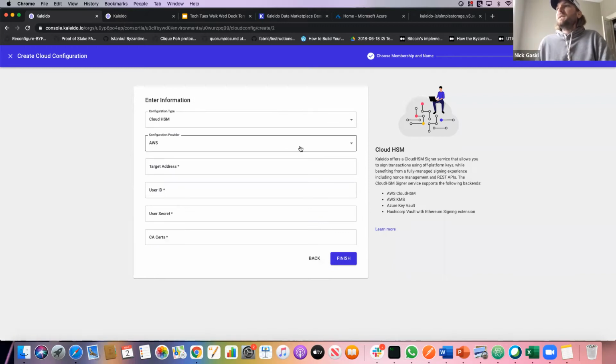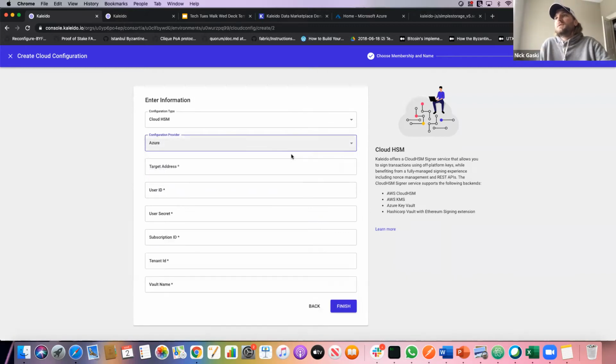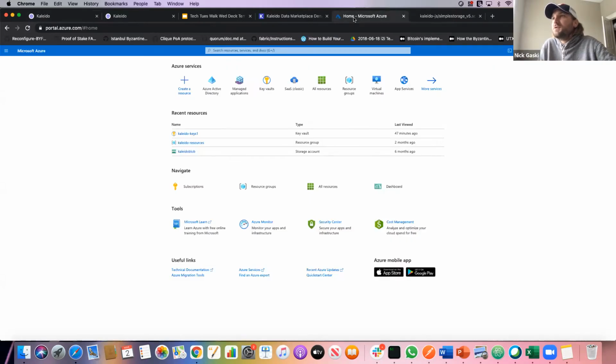Click next, and now I need to populate the various fields to create this config object. We can see that there are 5 different fields that we need for Azure. So I'll hop into Azure and we'll look at how this works. It's quite easy to do on Azure, which is why I've adopted this approach. There's really just 2 things that you have to do.